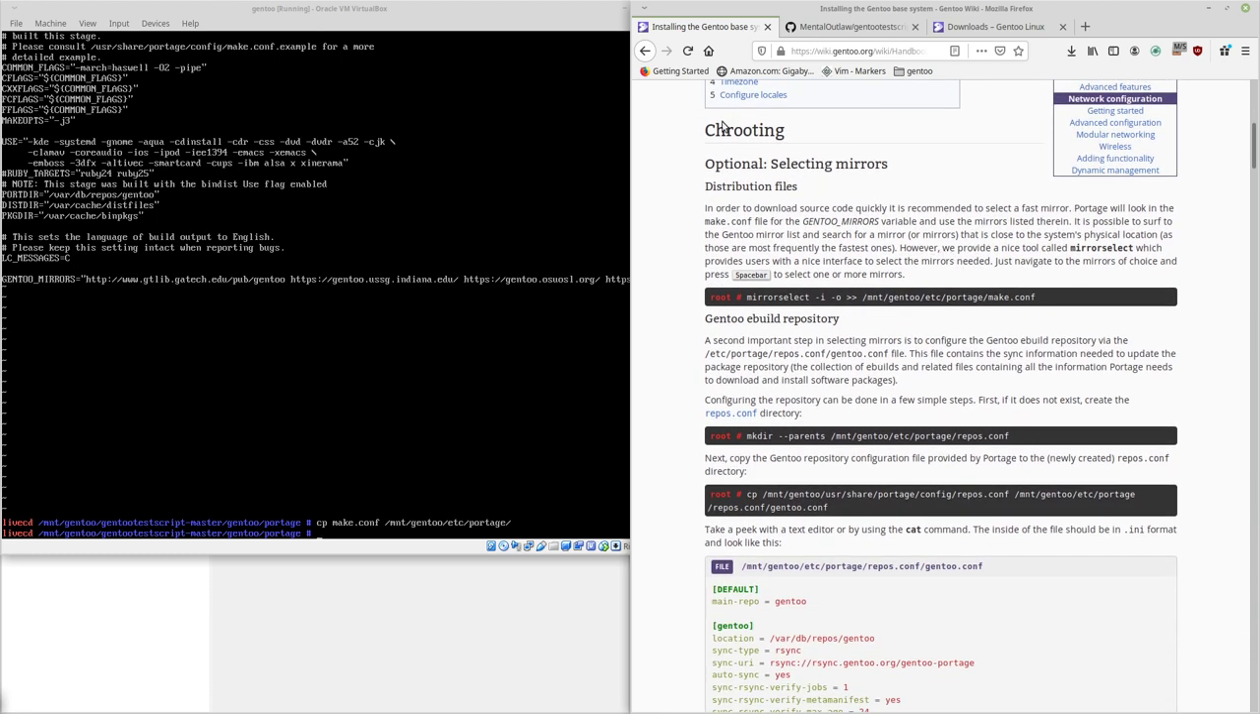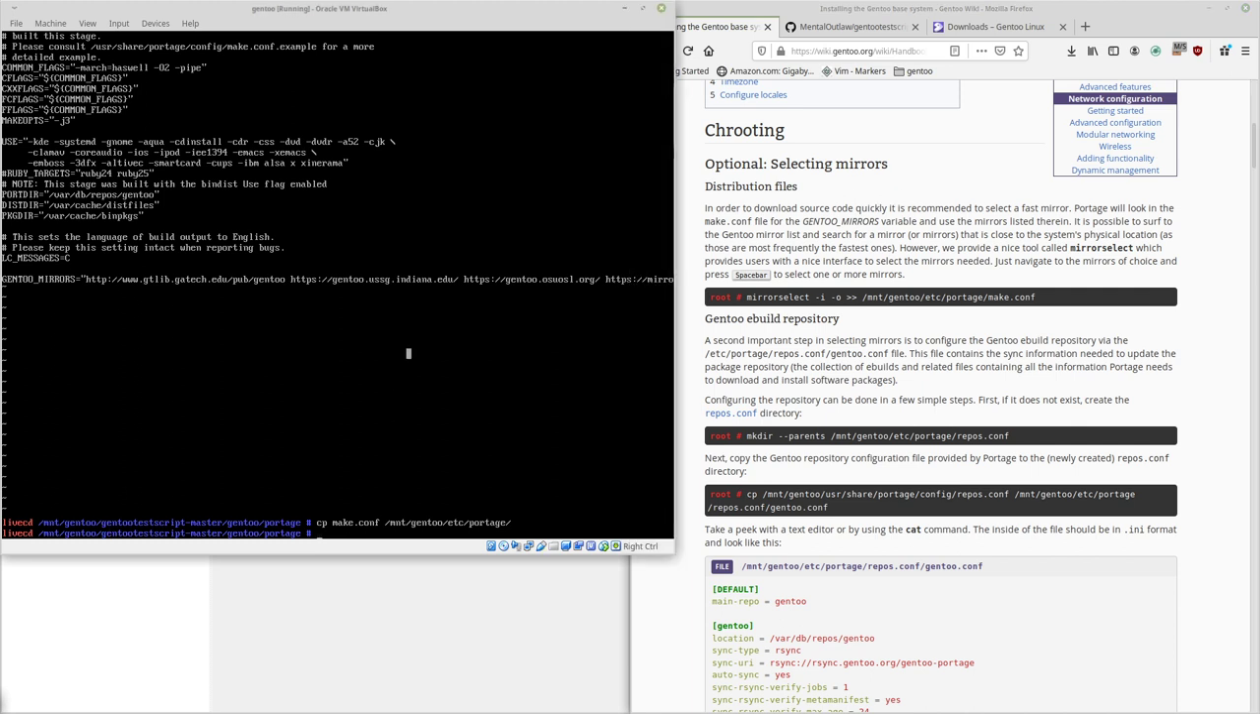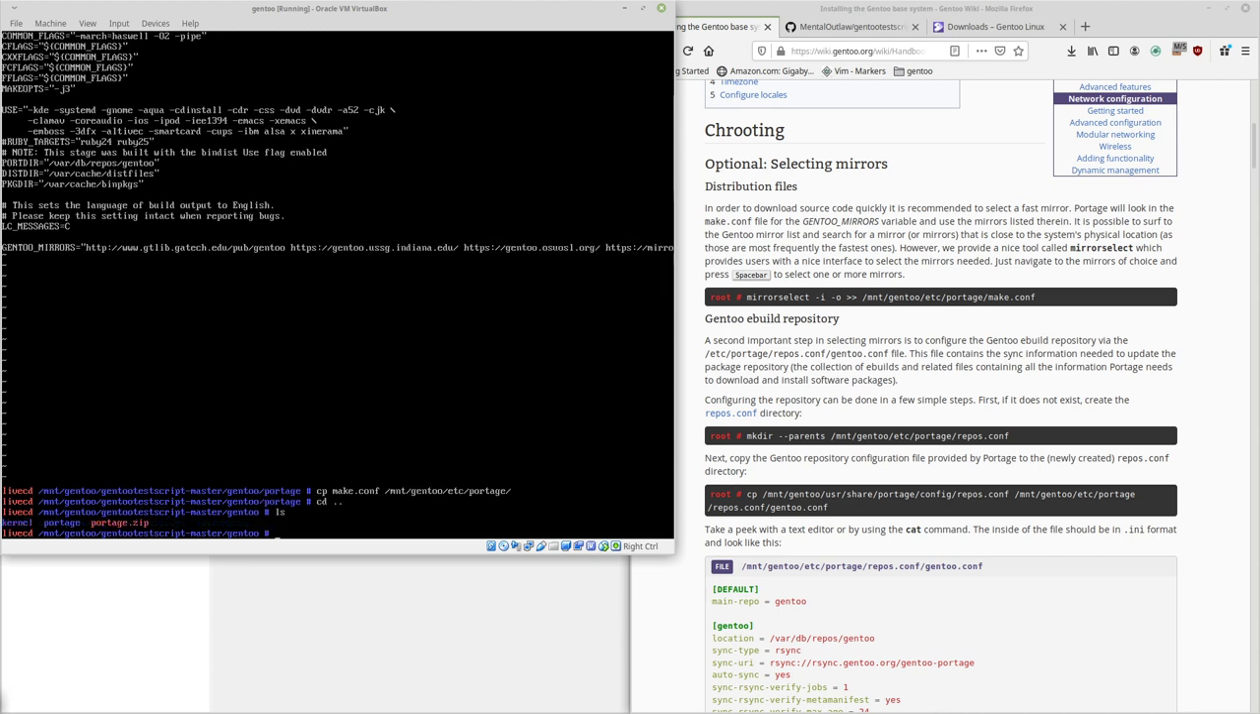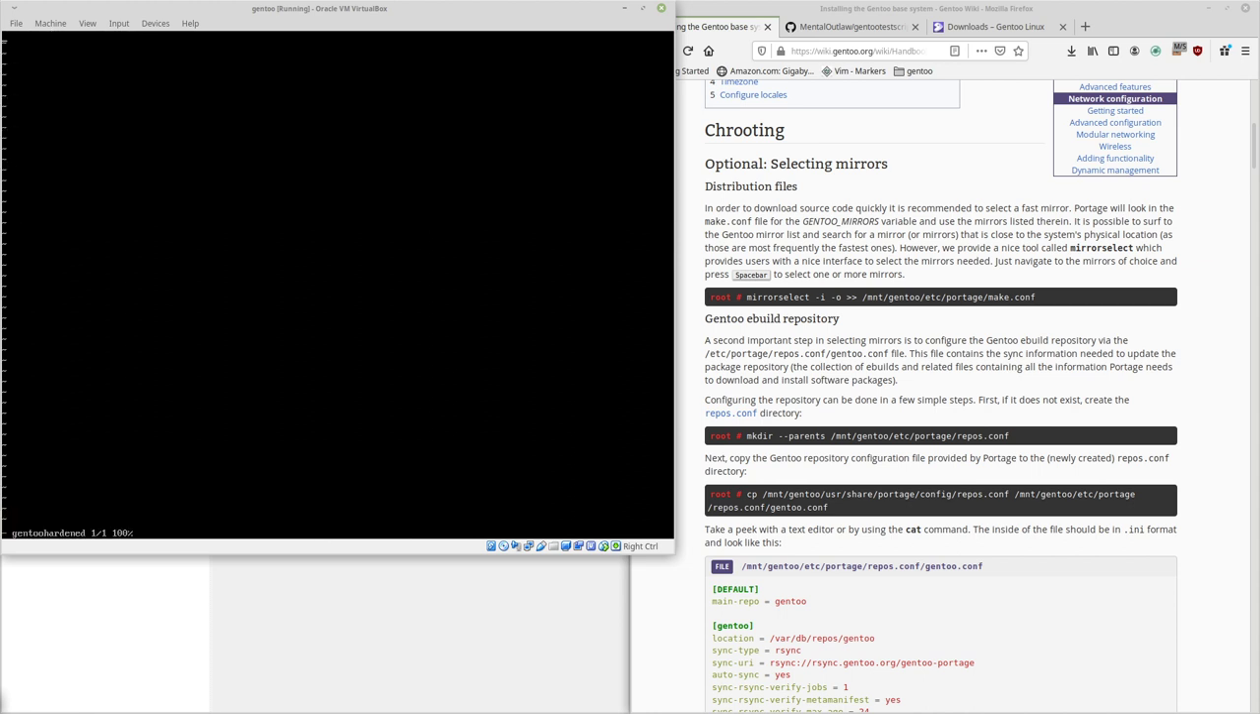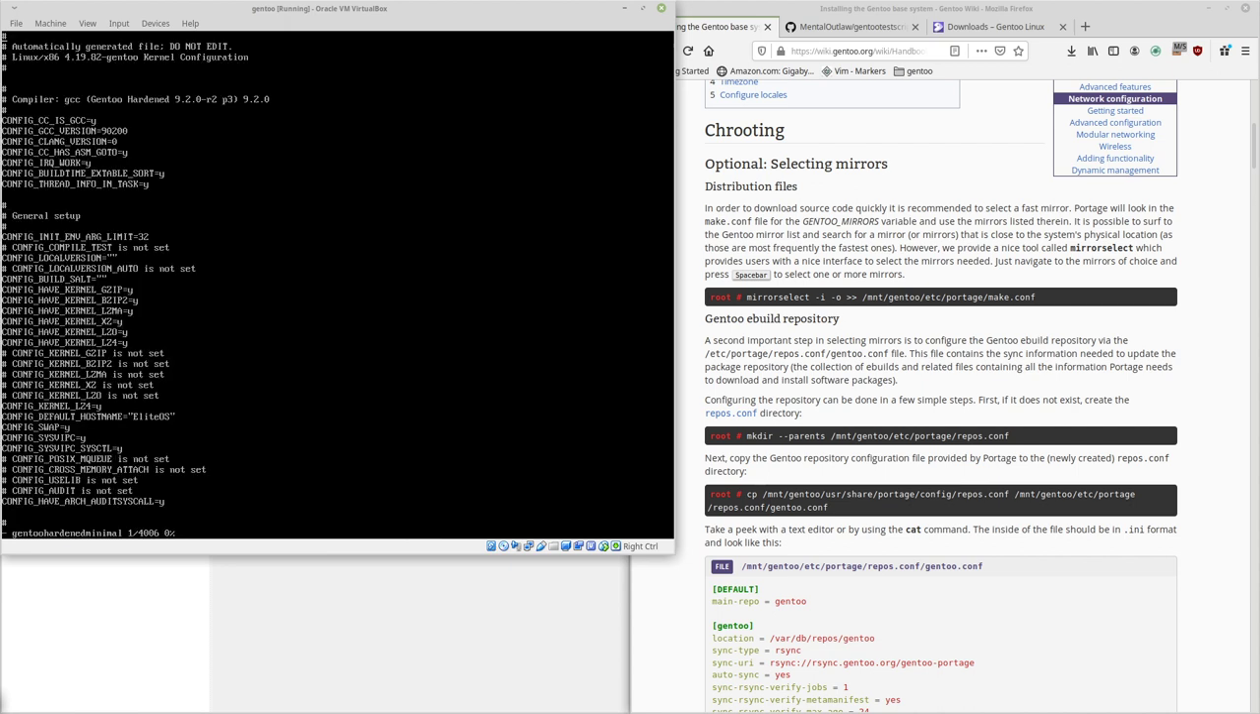All right, so now it's time to chroot. Before I do this, I want to see if I can copy over my kernel. This is the real Martha Stewart part, because this takes forever to do. You can see that there's 4,006 lines here.